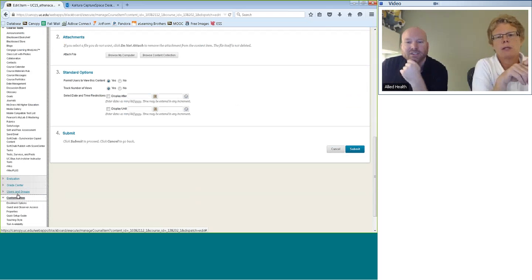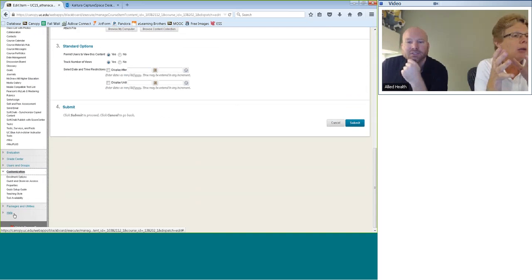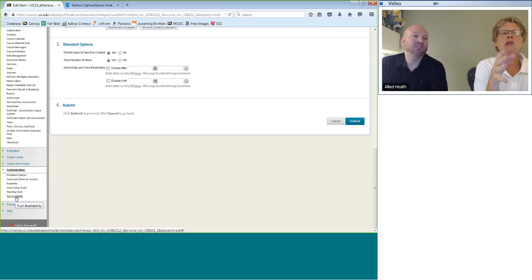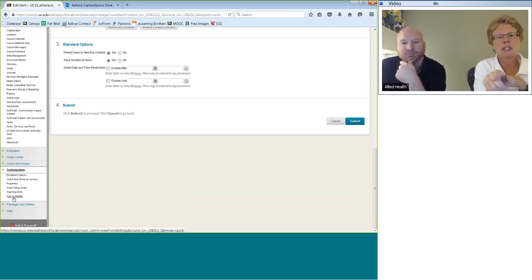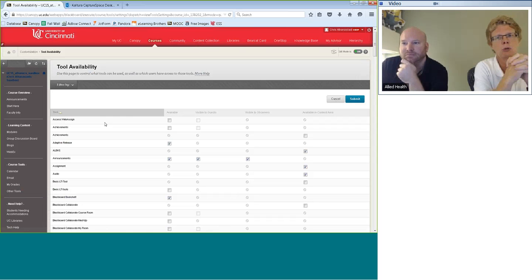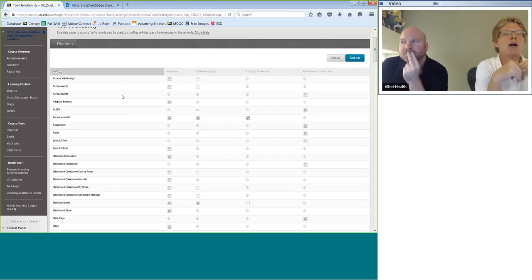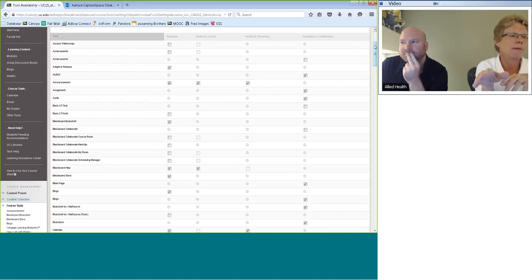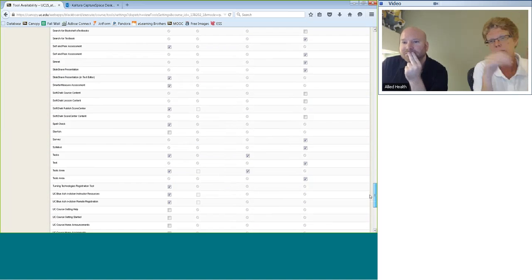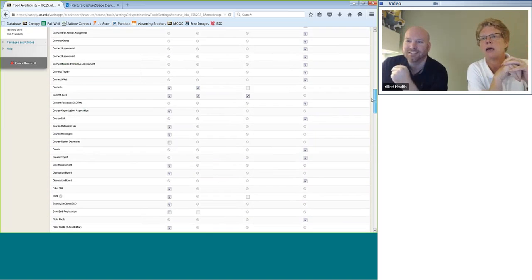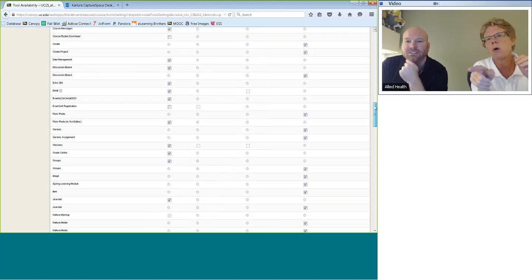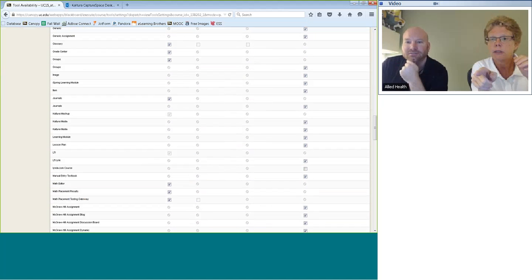Customization. And this is a good thing to know anyway. If you ever can't find something in your Blackboard course that you think should be there, go to Customization, Tool Availability, and prepare to be overwhelmed, because the list is rather long. I remember when this list was like a page long. And now it's like pages and pages and pages. So what we're looking for is Kaltura, and there it is.